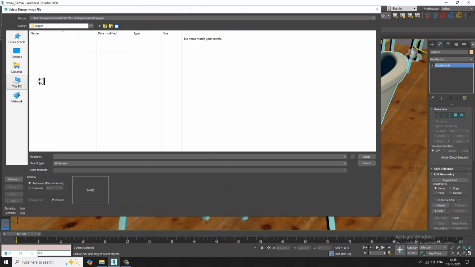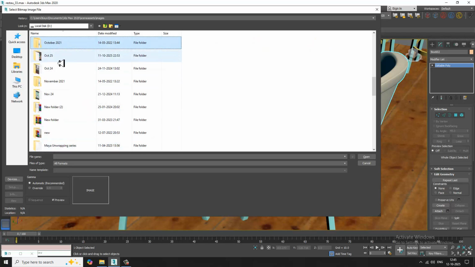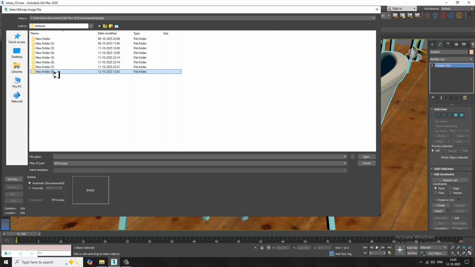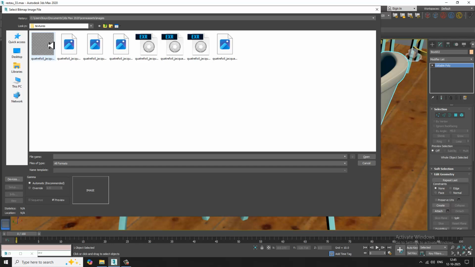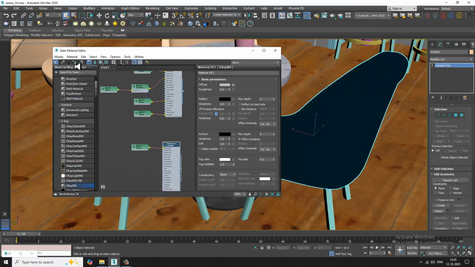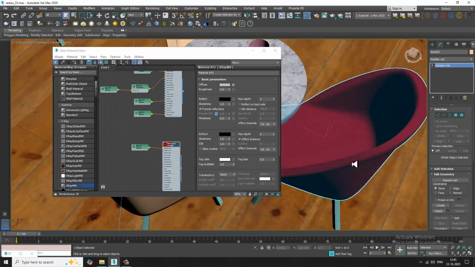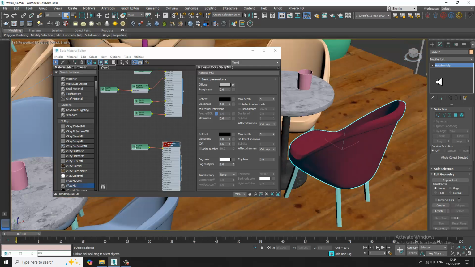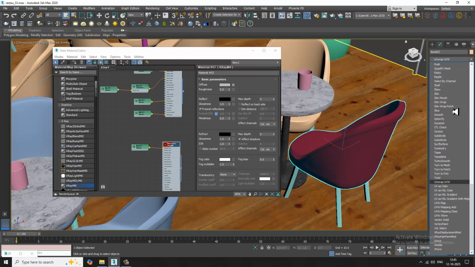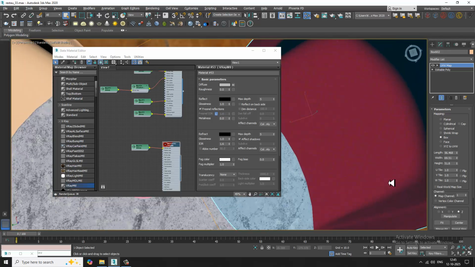So again I'll go over here, go into the folder, and let's go into the textures. So this is the diffuse material. I'll assign this material on top of it. It looks better. Again I'll go over here and take a UVW map, and again set it as a box.